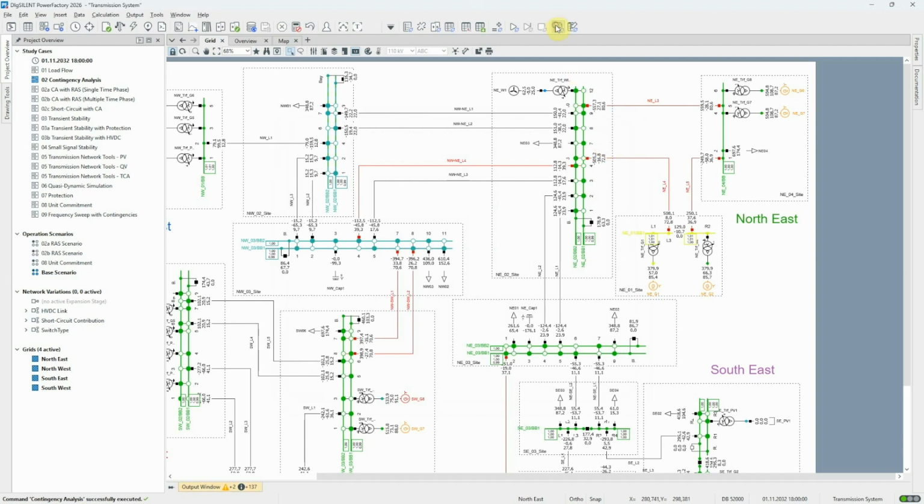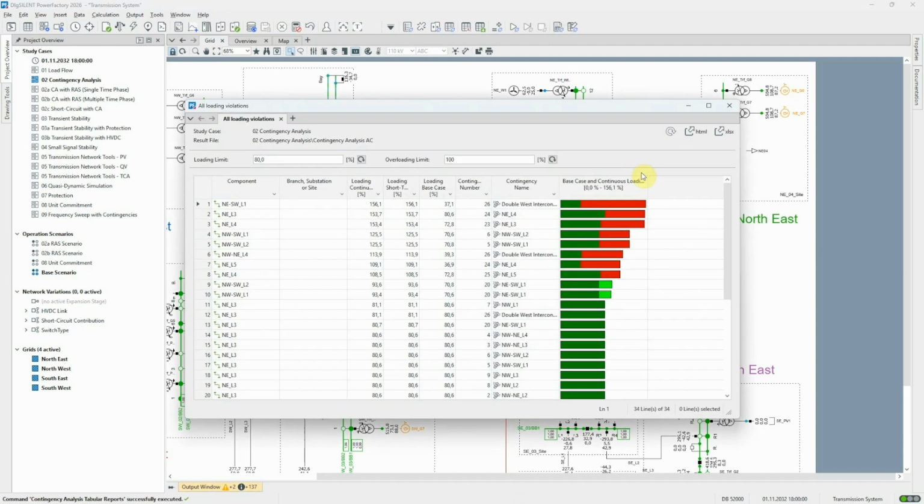If we now run the report, we can see that this double circuit fault has a significant effect on the network.